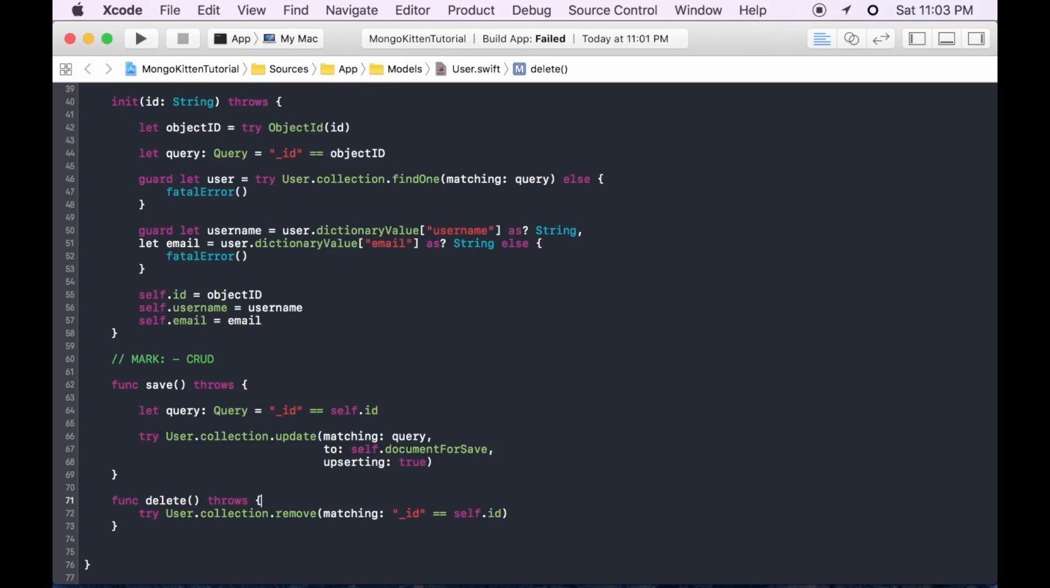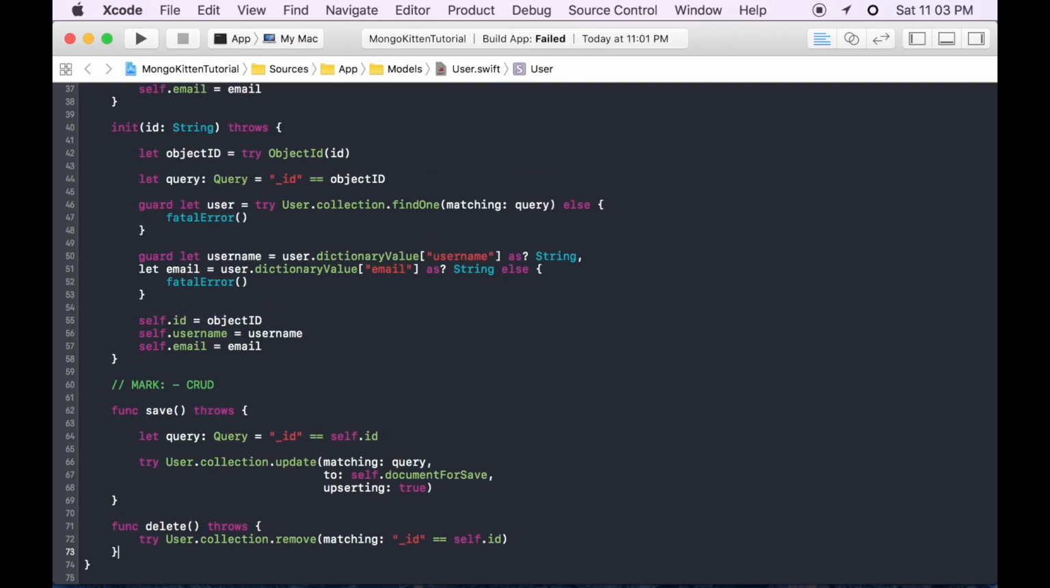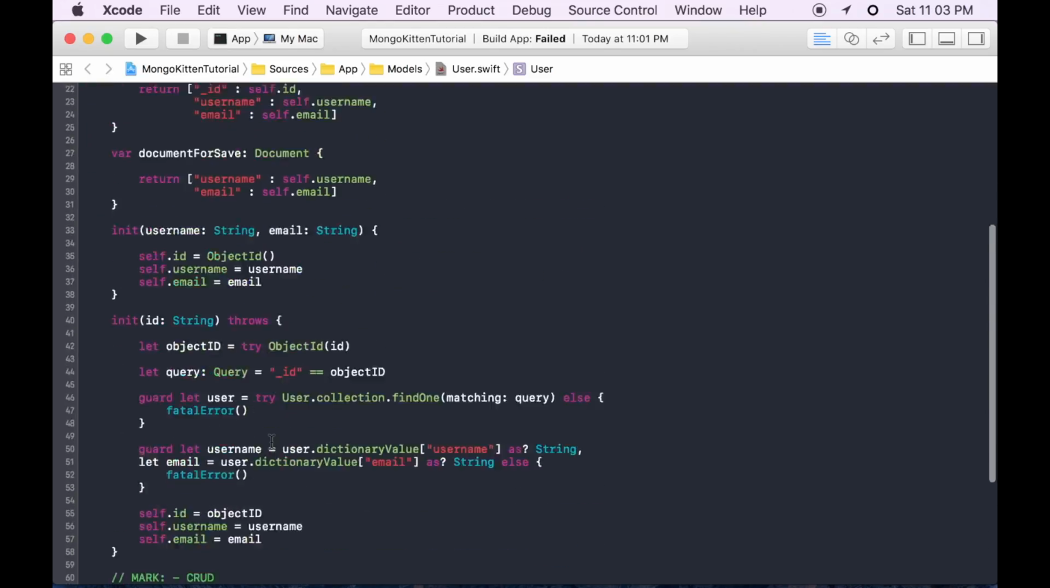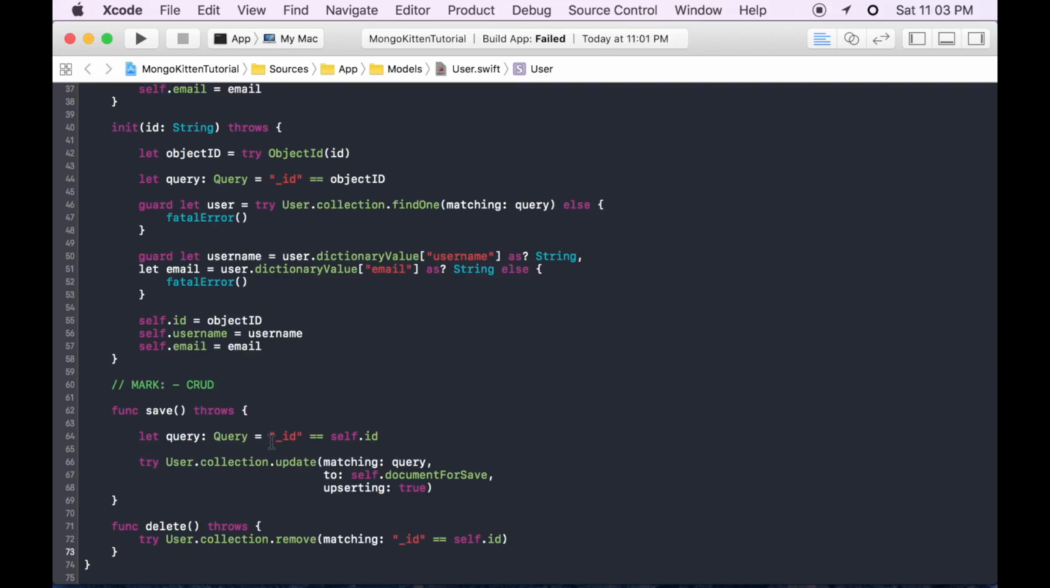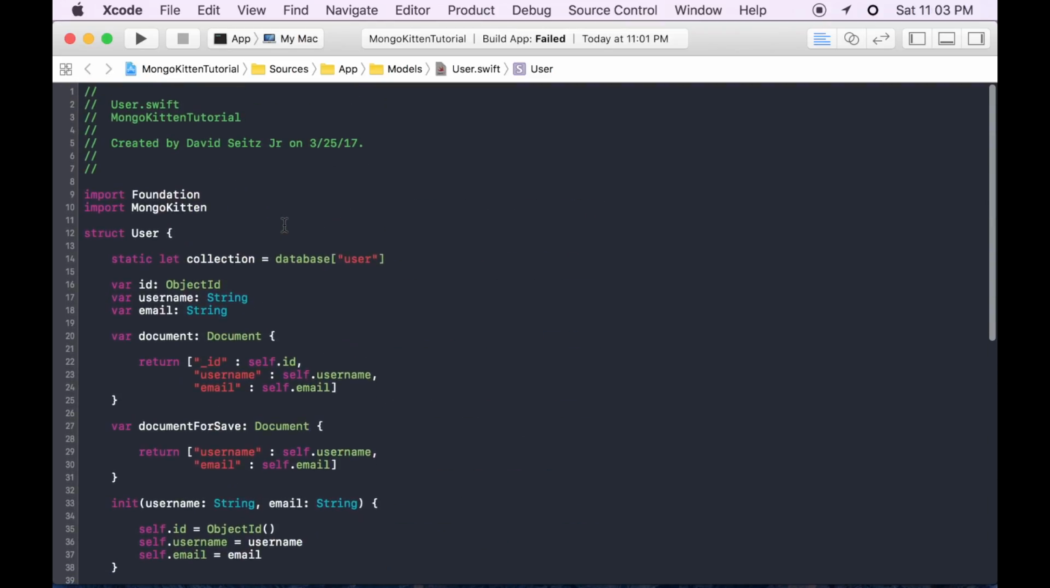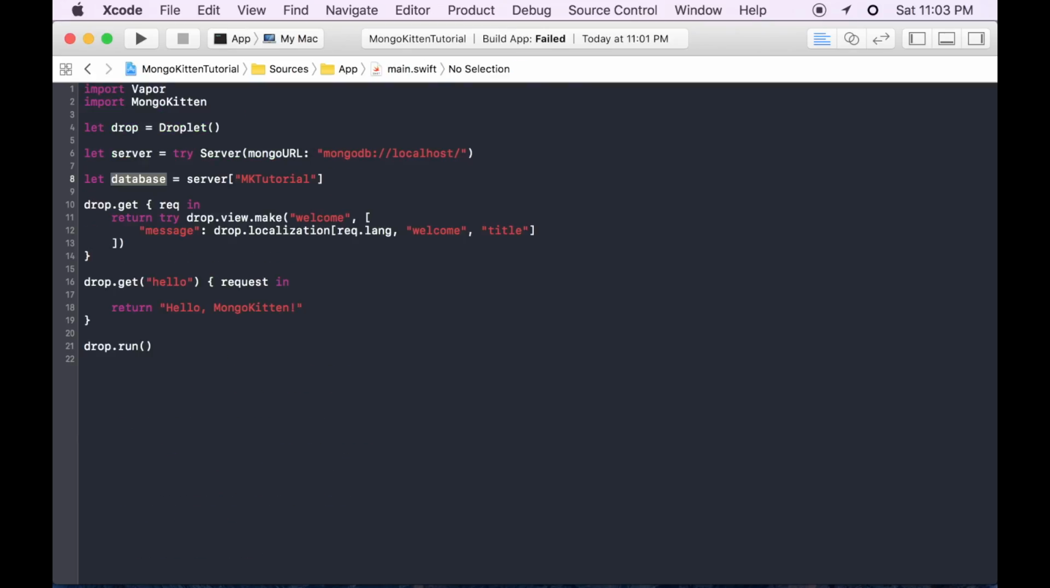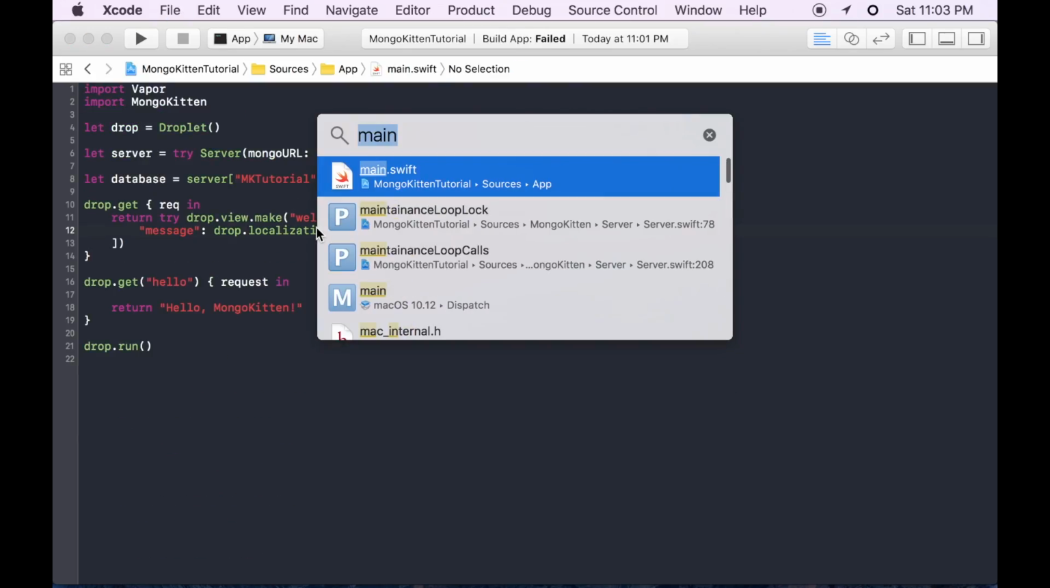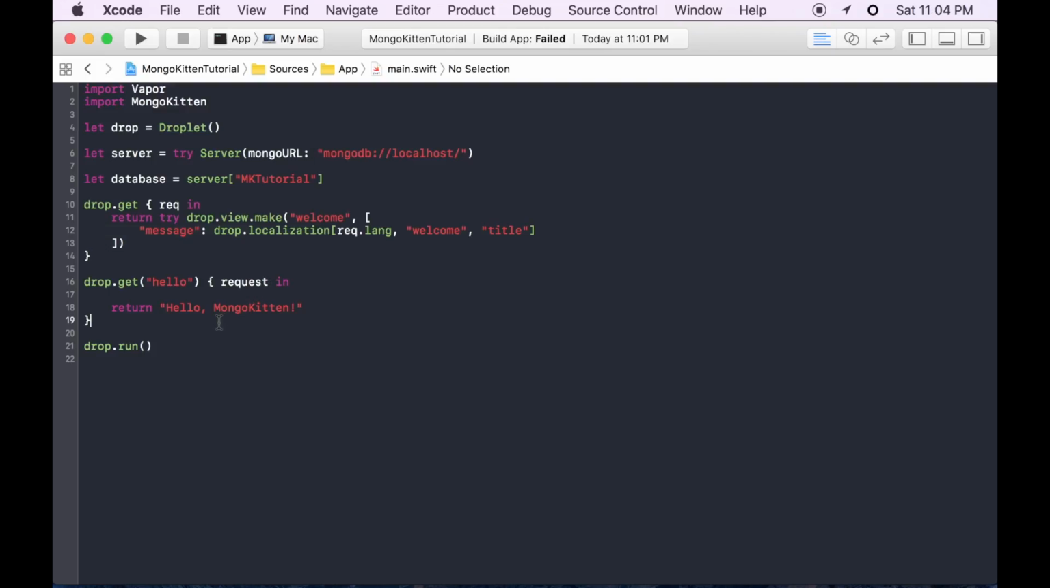Now the instance will still be available to do things with, so you could actually save the instance again after deleting it from the database, but normally you'll just stop using the instance and it'll be forgotten in memory. Alright, so we've got all of our basic CRUD operations. Let's go ahead and jump over to our main file again. Now I did that with Command-Shift-O. If you don't know that shortcut, it's a really handy one, really good for navigating around projects.